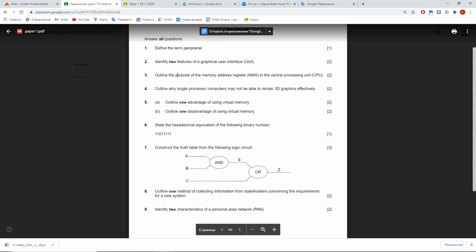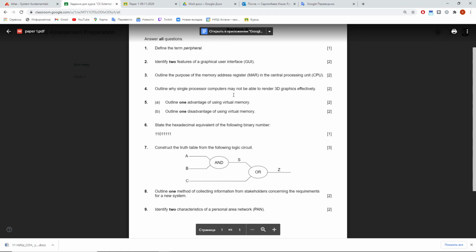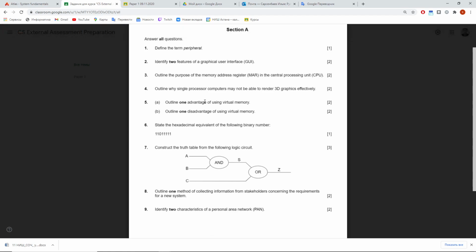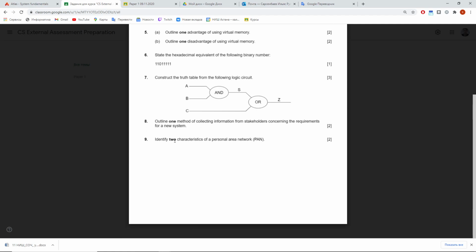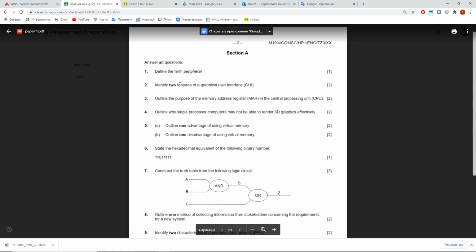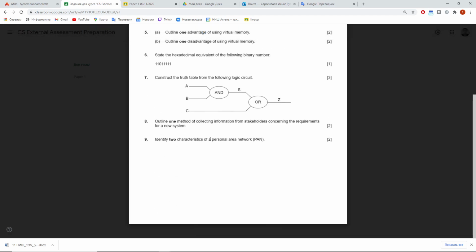Then we have purpose. Это вот очень важно, много где будет встречаться purpose. Потом advantages, disadvantages, easy one, right? Then we have methods. And then we have characteristics. So what is the difference between characteristics and features? So characteristics is just all the parameters. Also, you can say not characteristics, but properties. Yes, properties. But some of the terms don't have properties, while almost everything has characteristics.